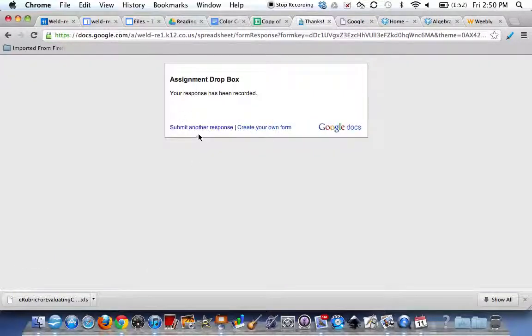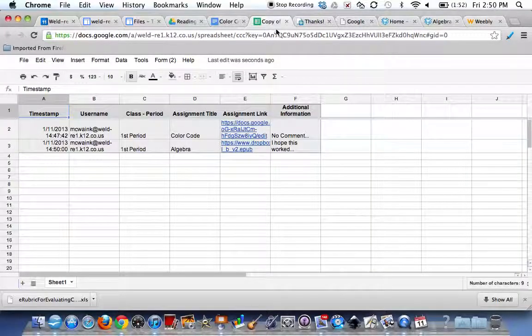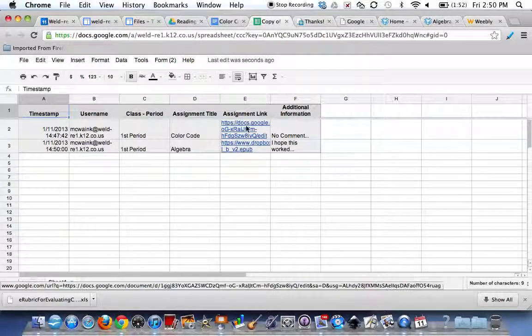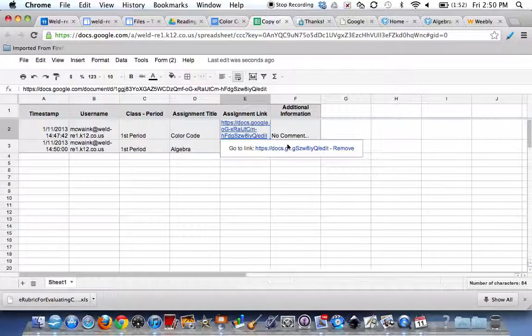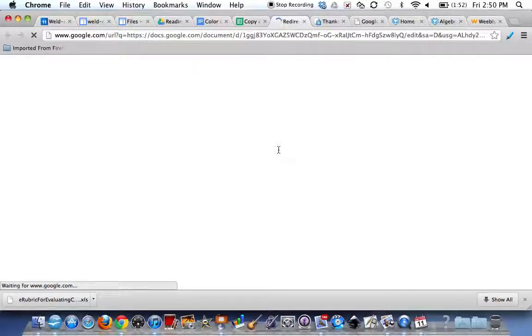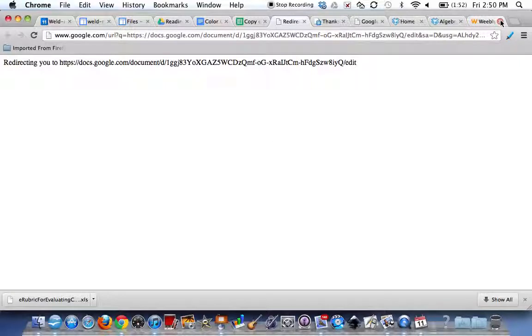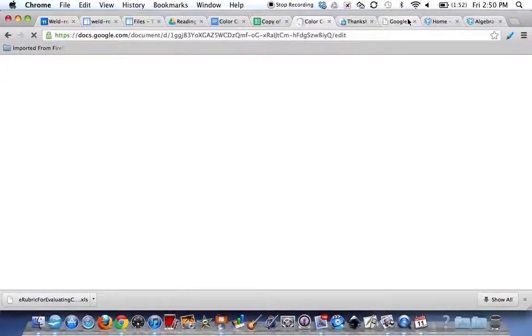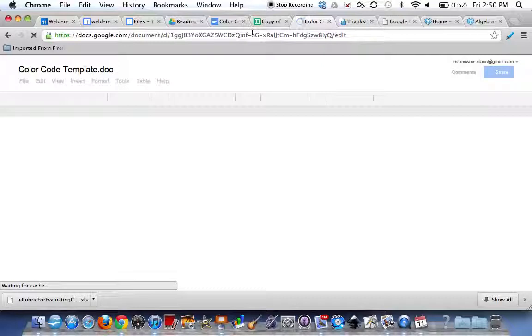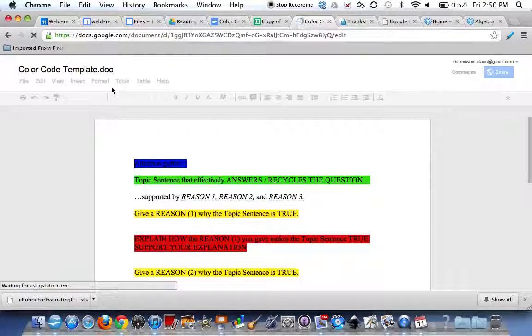Okay, so as a teacher, what do you see? Here is the spreadsheet. I've got the links. In order for me to see these documents, all I have to do is click on the link, and I can see what the student turned in. Close out of some of these. Okay, there we go. It pulled it up.